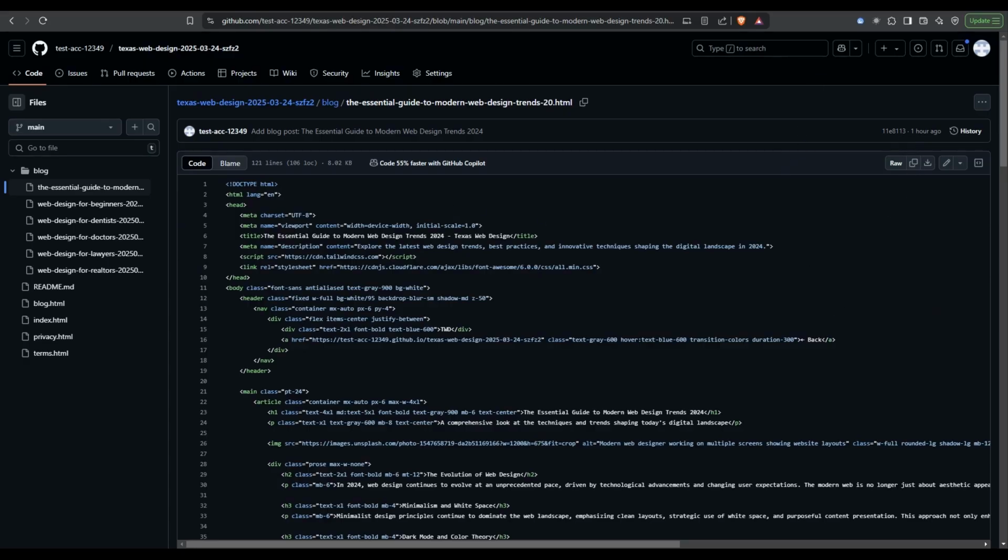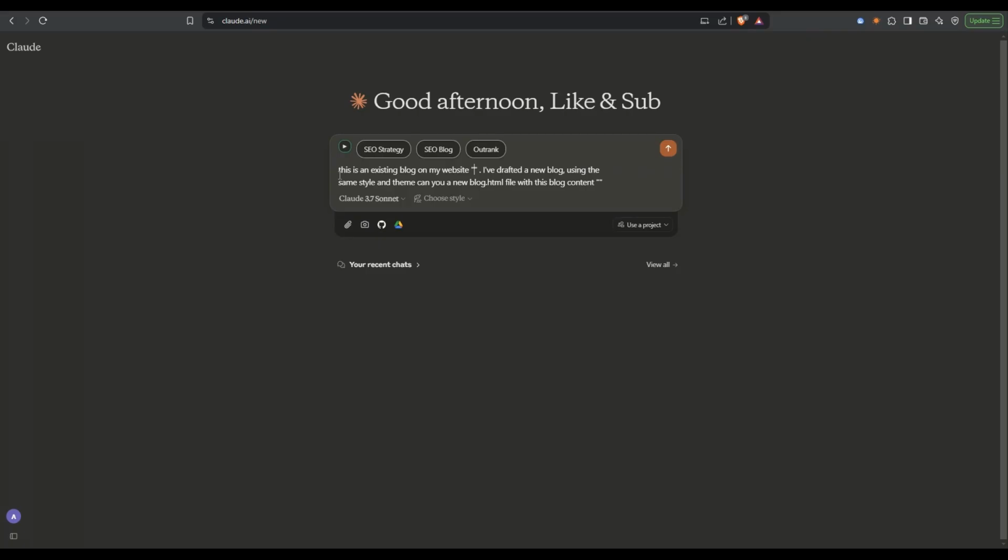Now what we want to do then is go to Claude, and I've got this prompt here. This is an existing blog on my website. So I'm just going to paste that in there. And there it is. And I've drafted a new blog using the same. So using the same style and theme, can you generate a new blog.html file with this blog content?